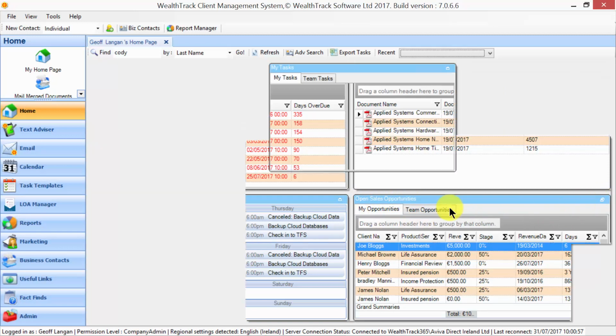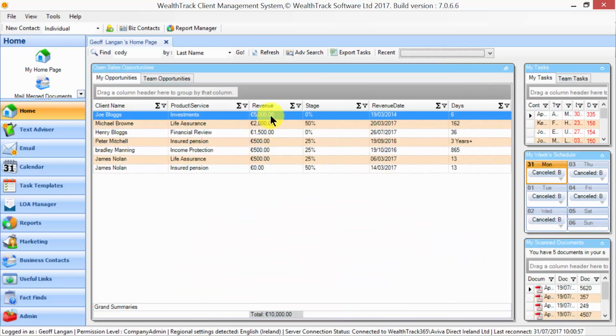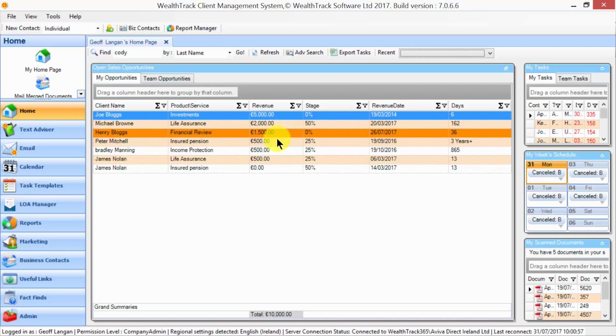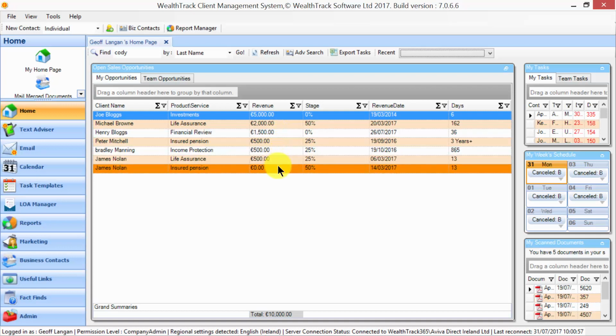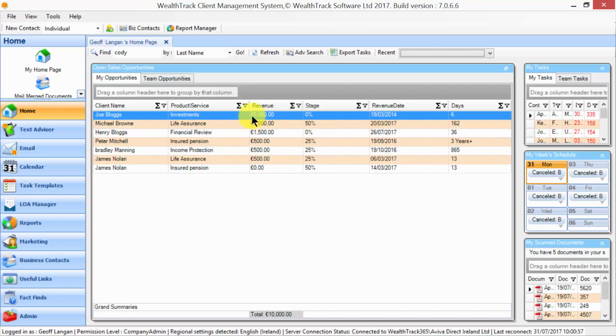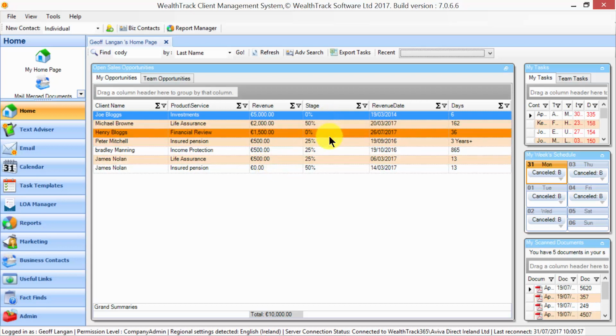On the right hand side we have Open Sales Opportunities. This is very important. This is your pipeline. So as you're working through WellTrack and you're adding in clients, you should also be adding in opportunities that you are working with them on. So this is a list of opportunities, a pipeline of business. So you can see here it lists the client's name, the product that you're talking to them about, the amount that you could actually earn, assuming it goes to sale, and the stage that you're at.